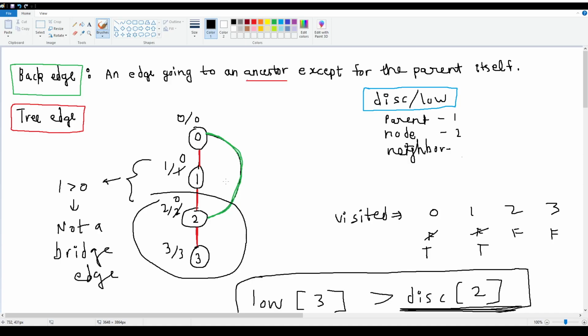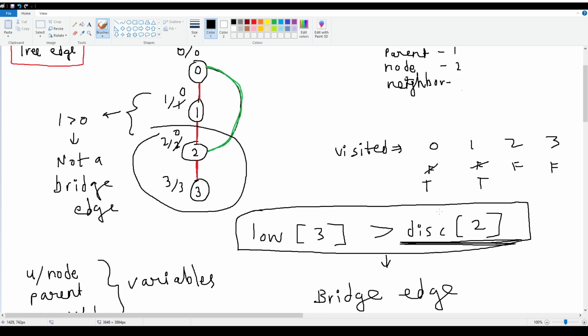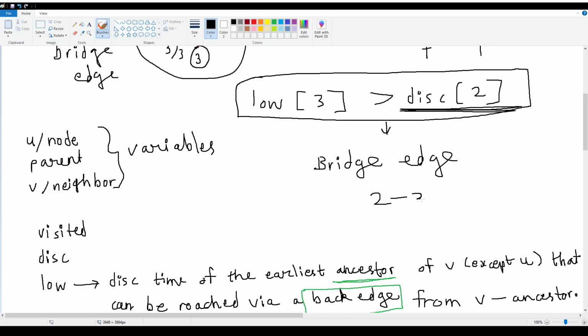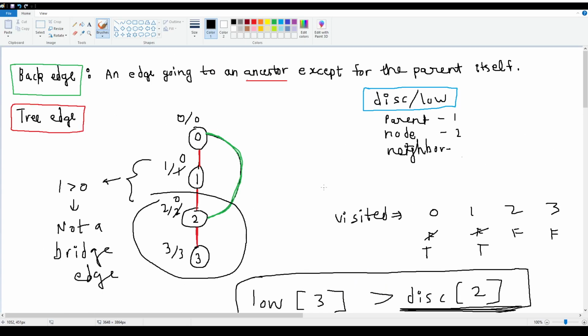That is basically what it means. So then you are going to be checking it with the 0 as well. Again, the condition fails. That means it is not a bridge edge and it works. So we have found only one bridge edge, which is 2, 3. So that is how the algorithm works.